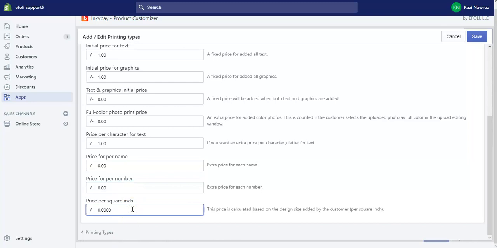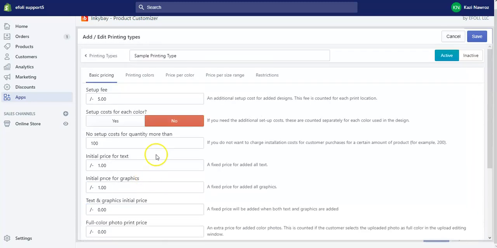And here is price per square inch. If you want your customers to be charged an additional price for every square inch of design or text that they add, you can do it here. If you put a value here, then if your customers put on a text or a graphic and increase the size, they will be charged per square inch according to the size of that graphic or text. So here is the basic pricing.